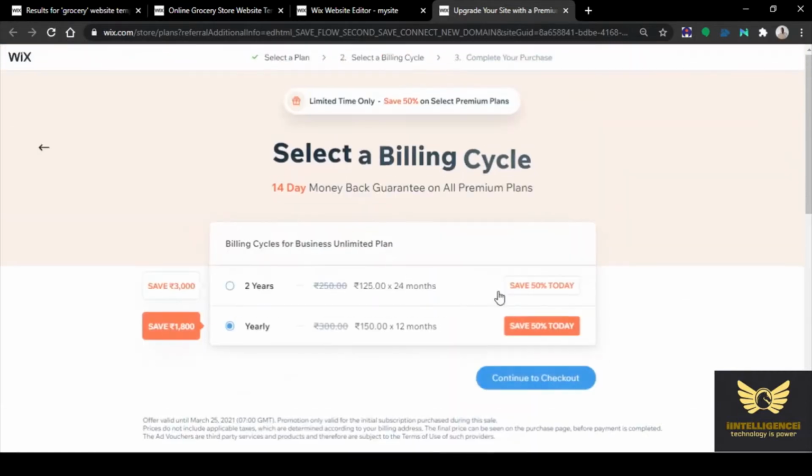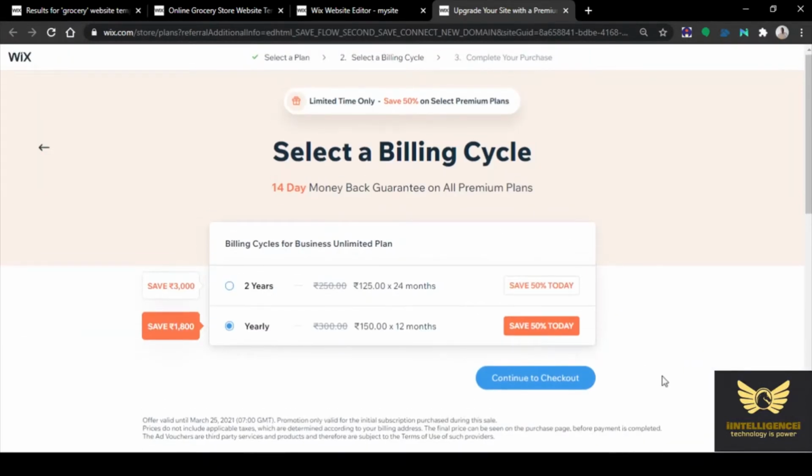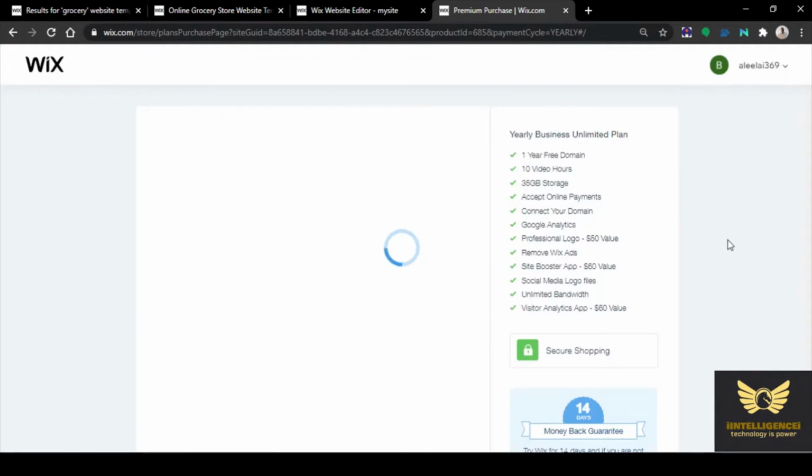So I am selecting this second one. The yearly option is there, 150 into 12 months. Just click continue to check out. Otherwise you can choose the 2 years plan also. You will save 3000 rupees. I am selecting the 1 year plan, the yearly business unlimited plan.